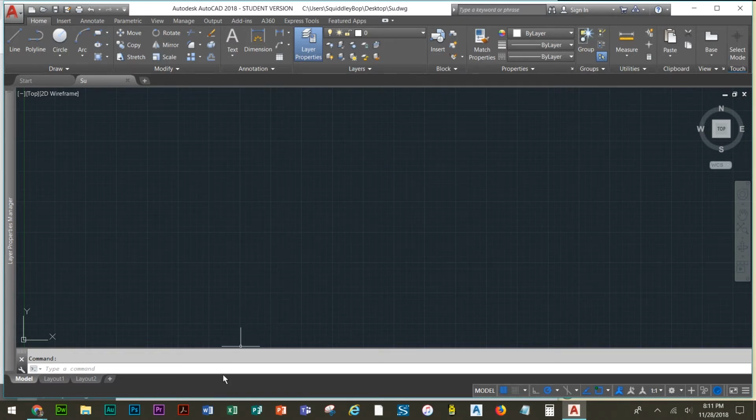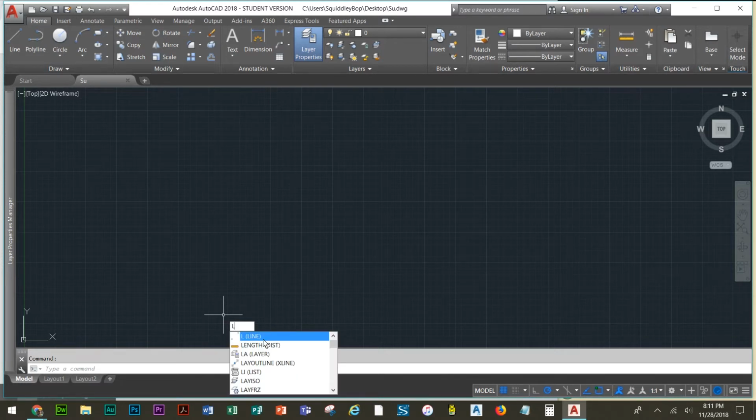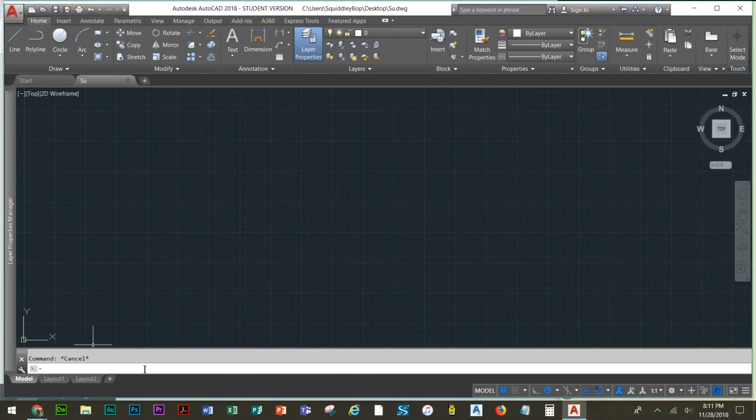You can come down here to the command line and just start typing your command. If I want to draw a line, I type an L, and a bunch of possibilities will come up. Or if you know that line is just L, then you hit line and it says specify the first point. You can specify that with coordinates, but we're just going to start drawing. Here's an example of a line, and I'm going to hit Enter or Spacebar to end my line.